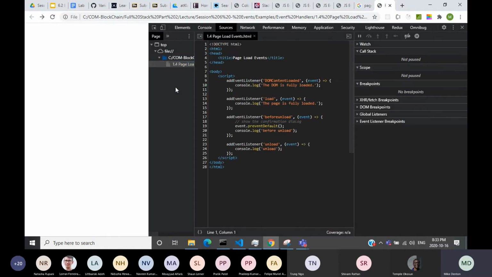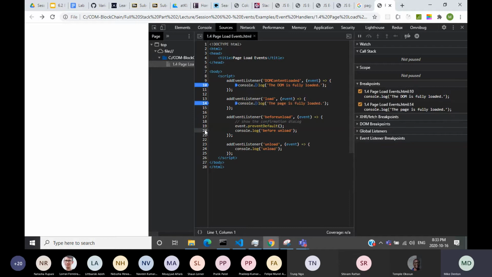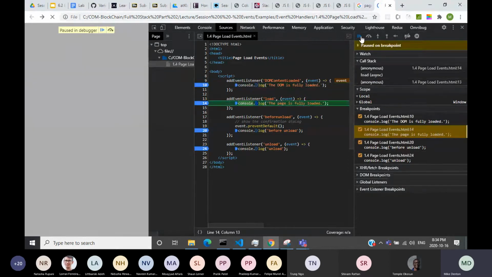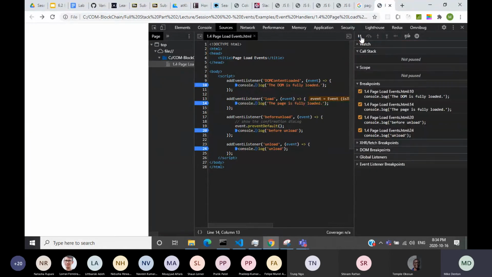So let's use our breakpoints. Let's inspect these and put breakpoints in at each moment in time when everything is happening. If I refresh, it hits this first one. The DOM is ready, meaning we don't have many elements in there, but I could put an element in there and you'd see it. All right, the next one, page is loaded. Now these other ones don't fire at this moment until I want to move away.